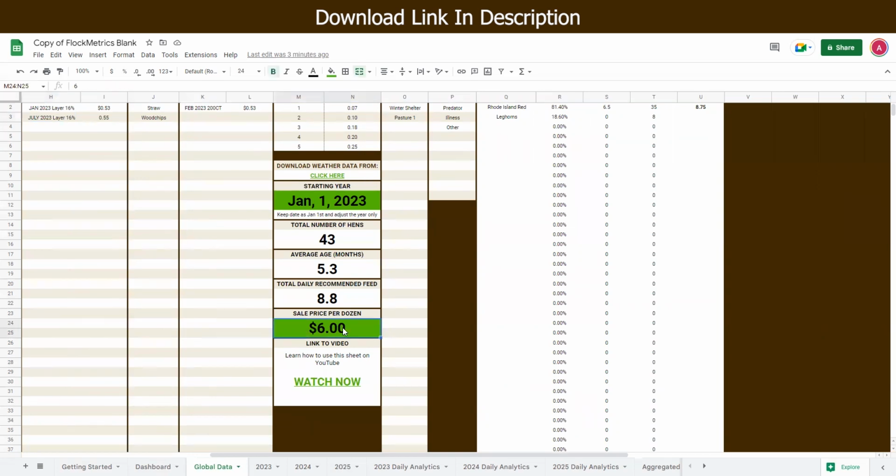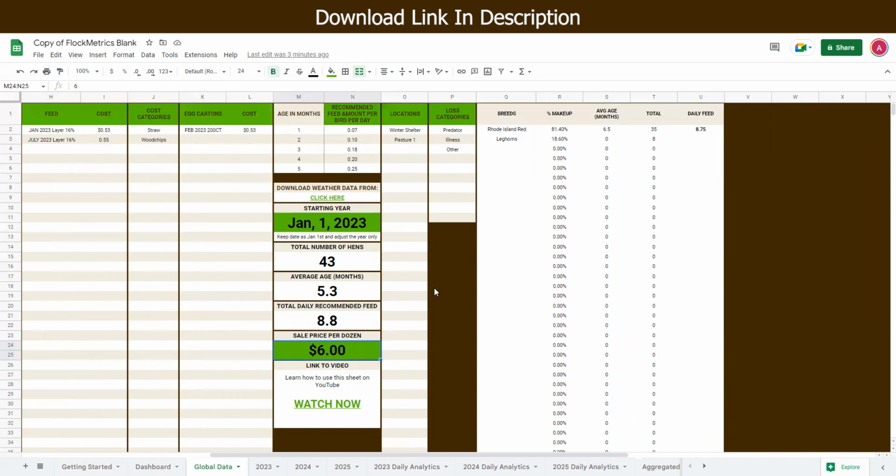Your price per dozen here, if you are selling your eggs, you can put in your price per dozen right there. Your locations. This is where you have your chickens being raised. So if you have multiple pastures or barns or different shelters or whatever, and you kind of want to track the productivity based on location, you can list different locations here. If you only have one location, you're not planning on doing that, you can just totally ignore this section. And then loss categories. If you want to put in specific illnesses they have, or basically any kind of reason for death, you can list those here.